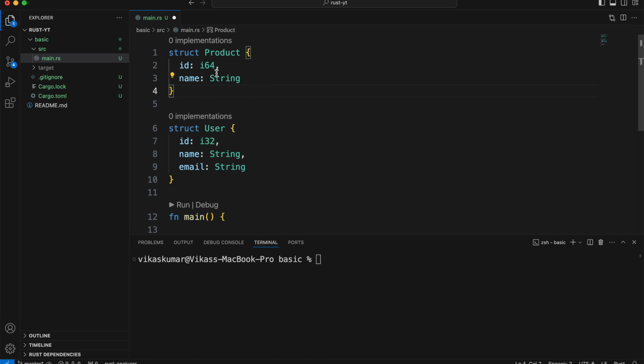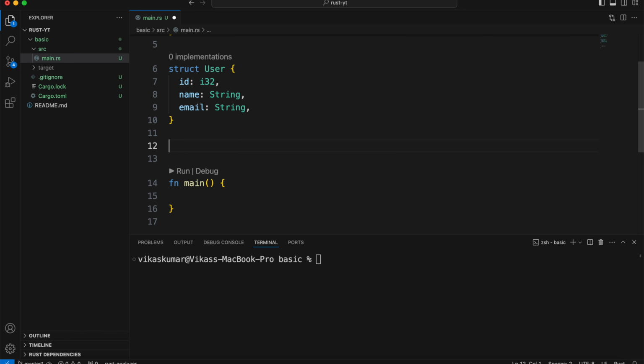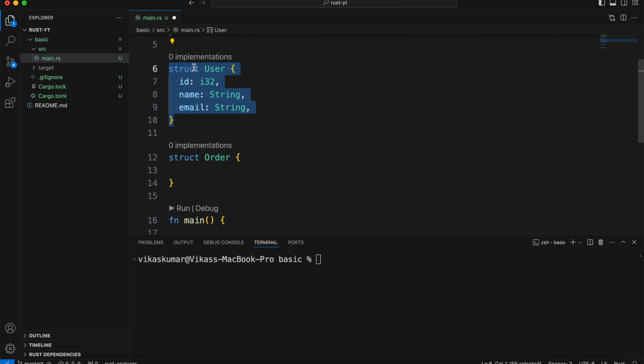and I can have a mapping of users to the product. Okay, let's define order. It's up to us how we want to model our data, so it is not very difficult. I hope you are following.